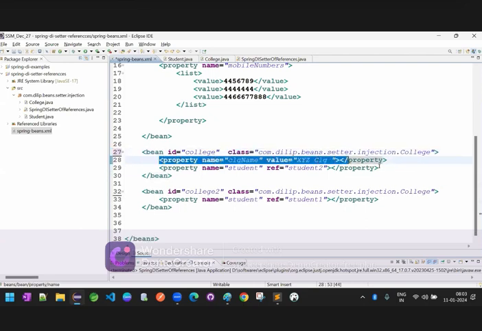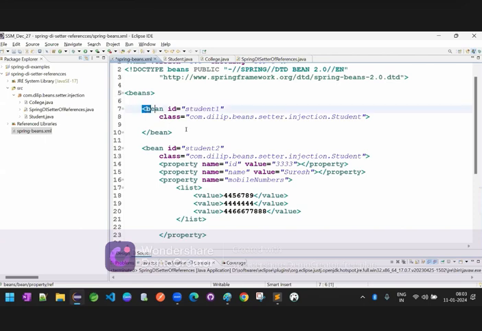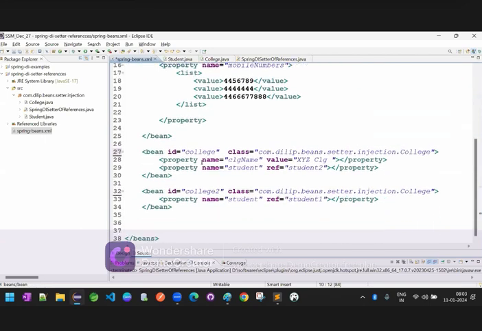Here, setter injection will happen with respect to 2 properties. There, setter injection is going to happen for only one property called student, and internally it is referring again to the student 1 bean object, whatever you configured here. So now when you get the college name from college 1, you will see XYZ college. When you get the college name from the college 2 bean object, what is the default value? Null will be available.